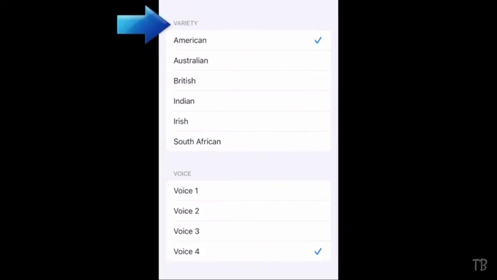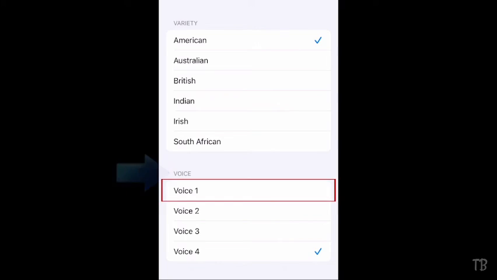Now you can select a variety and voice you want Siri to use. Varieties feature different accents or dialects. Each variety will have different voices to choose from. Tap a voice to hear a preview of what it sounds like.